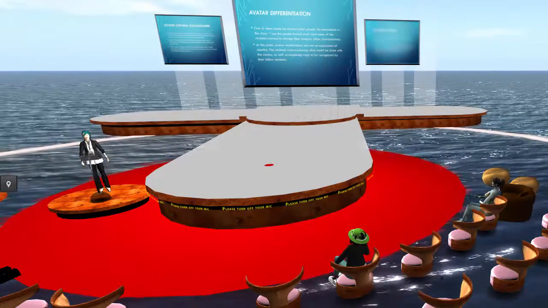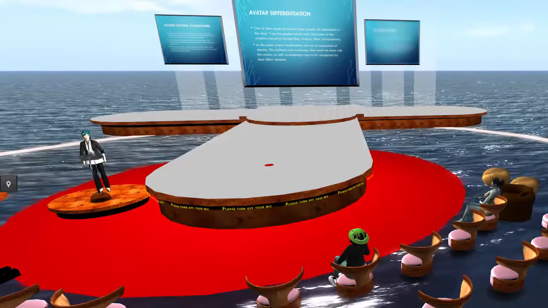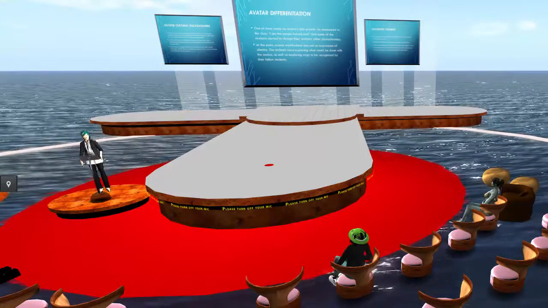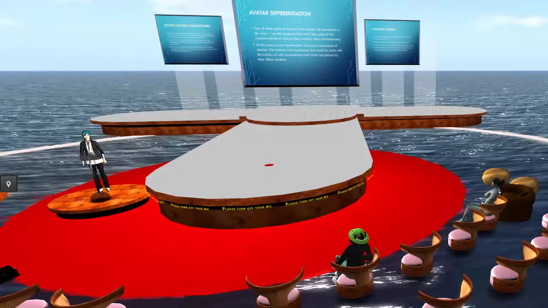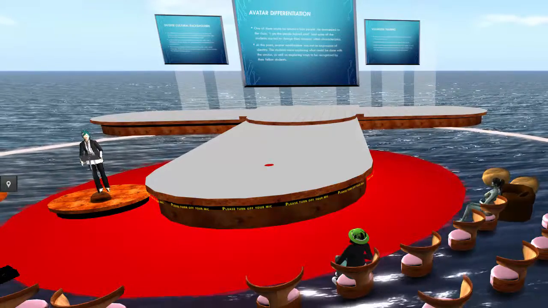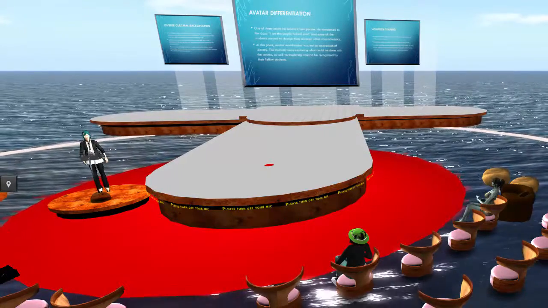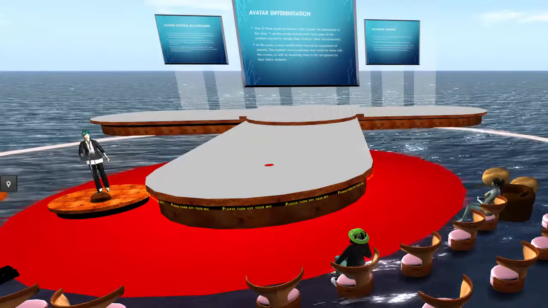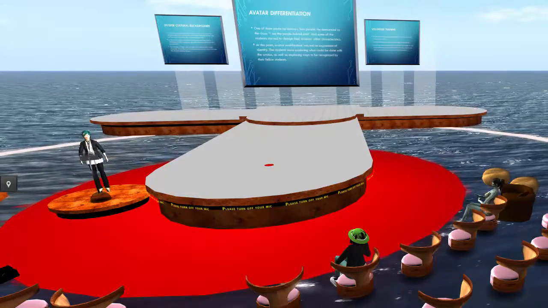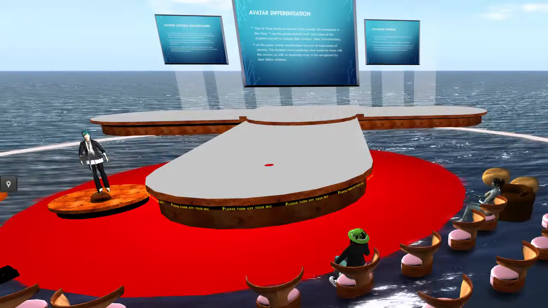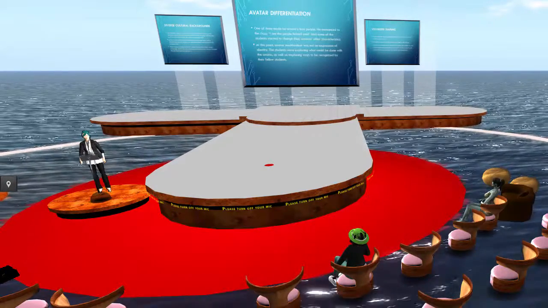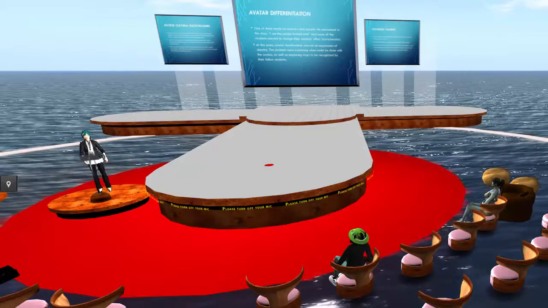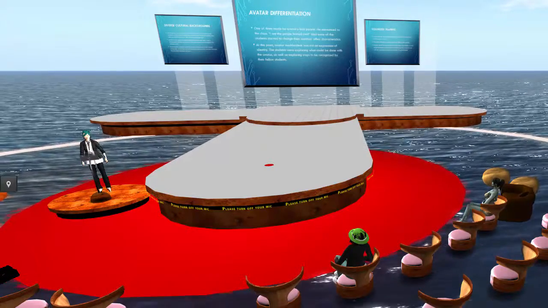Avatar differentiation. Since all the avatars look the same, some students try to make their avatar look different in order to be recognized by other students. Without guidance, some students learn to change their avatar's appearance in as little as 20 minutes. One of them made his avatar's hair purple. He announced to the class, "I am the purple-haired one." And some of the students started to change their avatar's other characteristics.